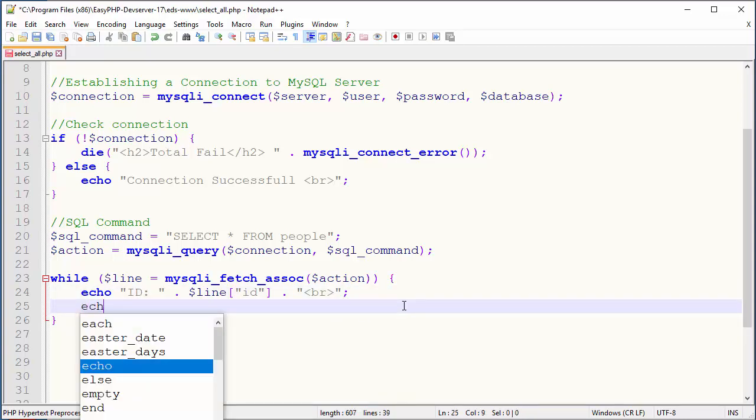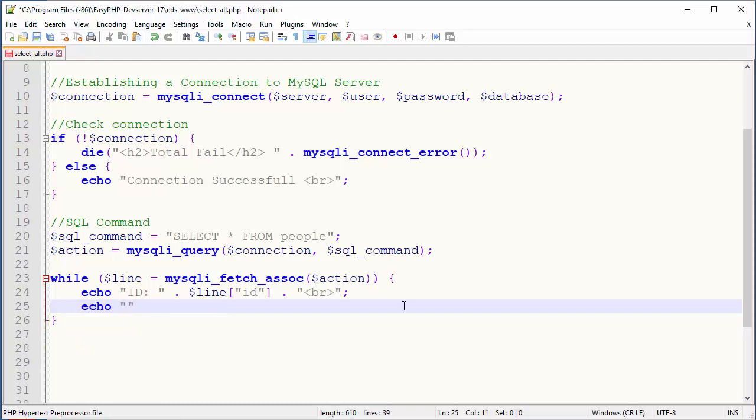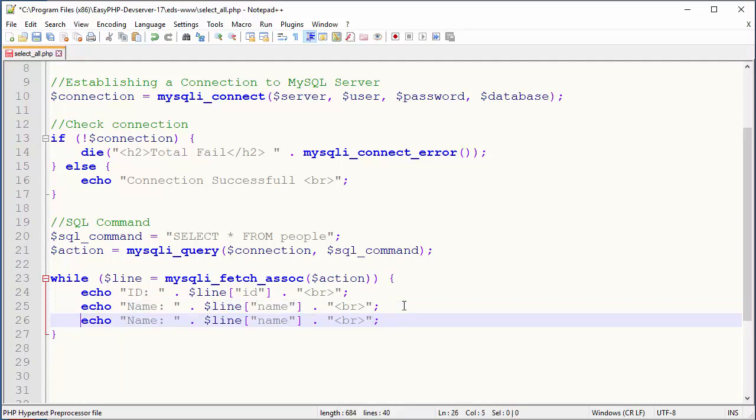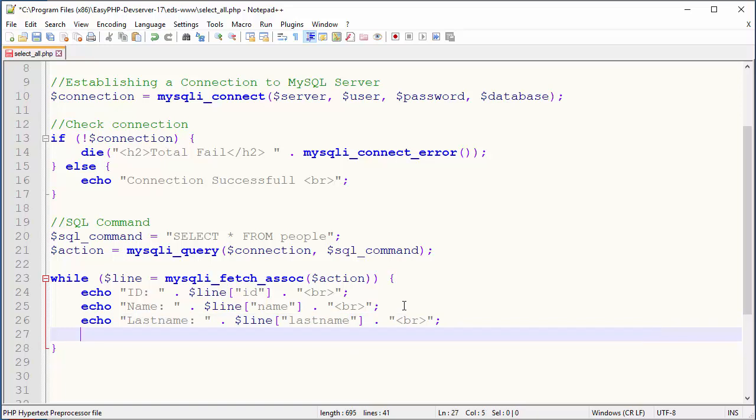So echo custom report, like name plus line, and key will be name. So you get this up till now, I think, and we will use break to go to next line. So let's copy paste this to save ourselves a little bit of time. What else we have? Last name, and key will be last name. So this is name of column, okay, nothing special here.